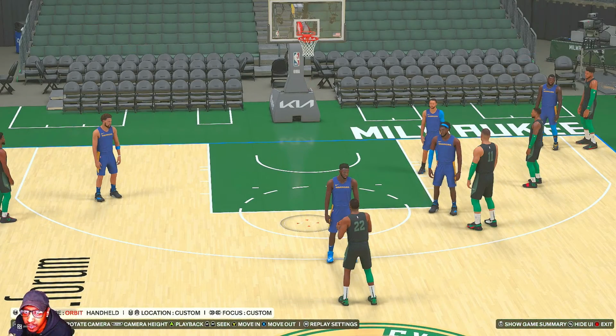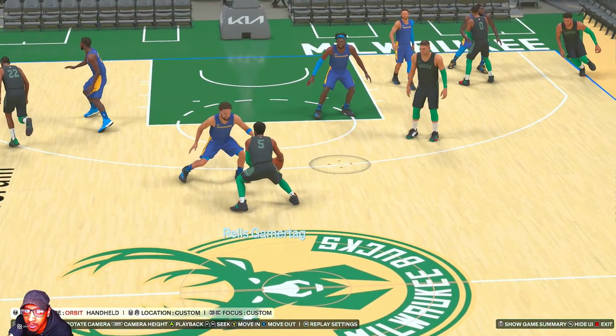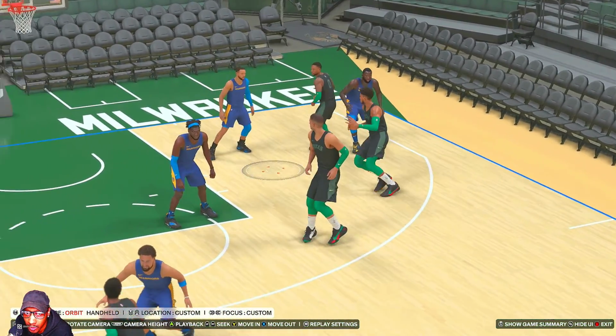So right here, I call it for Khris Middleton. He starts with the ball at the top. Then Beasley's going to come up. I'm going to hand him the ball. And then over here, Dame will set this screen for Giannis, and he'll curl in.